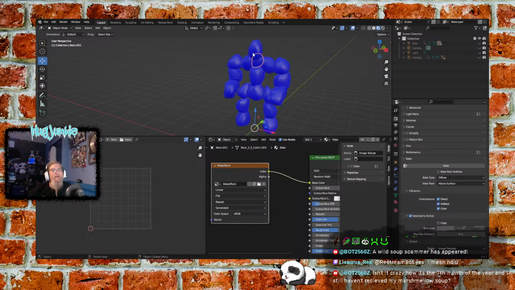I don't have any UV maps. I've not unwrapped anything. Maybe I need to do that first. He only starts talking about UV maps halfway through.